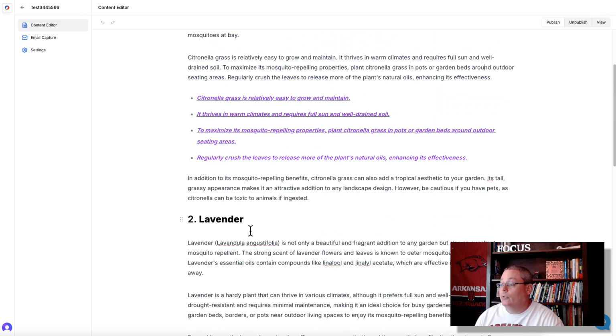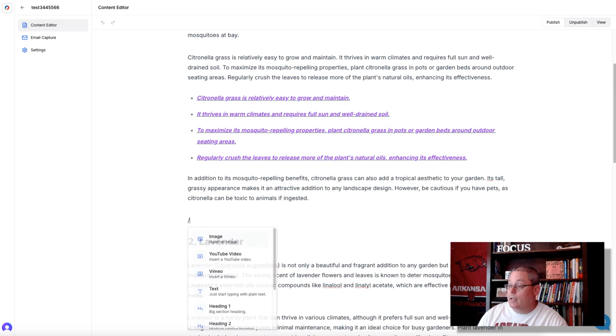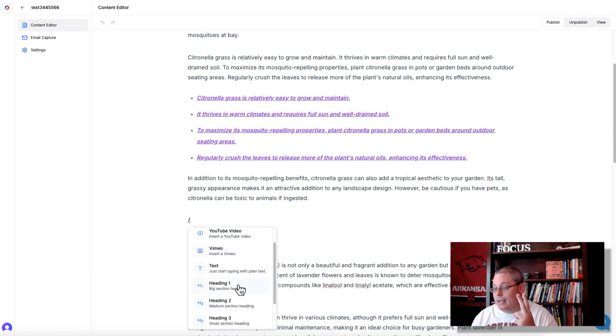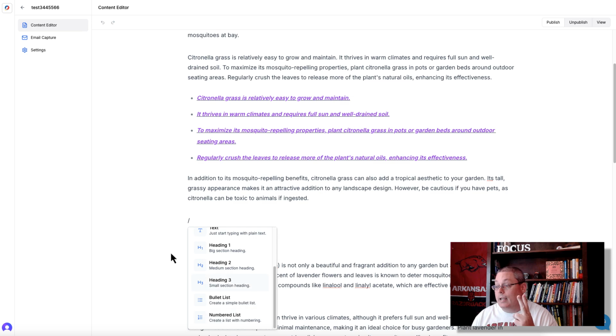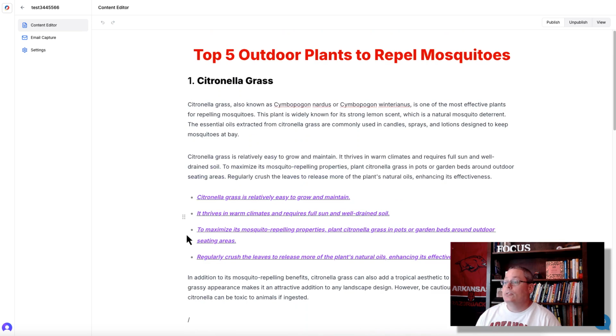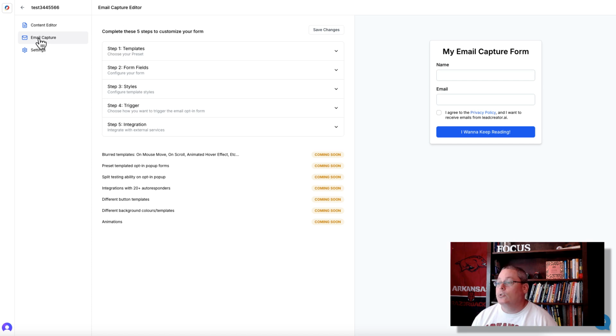Of course, you can also drop in here and you can hit the / You can add images. We have YouTube videos, Vimeo videos, text, heading 1, heading 2, heading 3, bullet list, and numbered lists. Then once you are satisfied with your lead magnet and the formatting and you've made it all pretty the way you want it, you go ahead and move on to email capture.